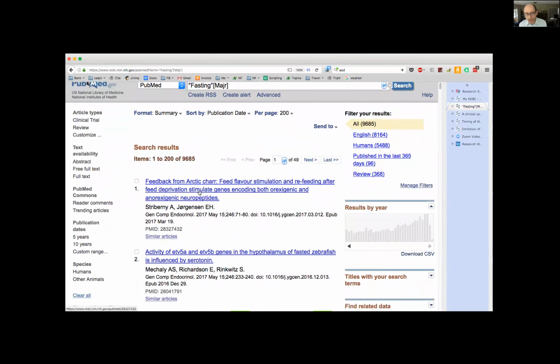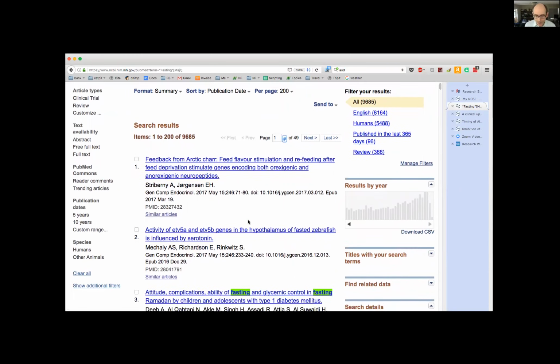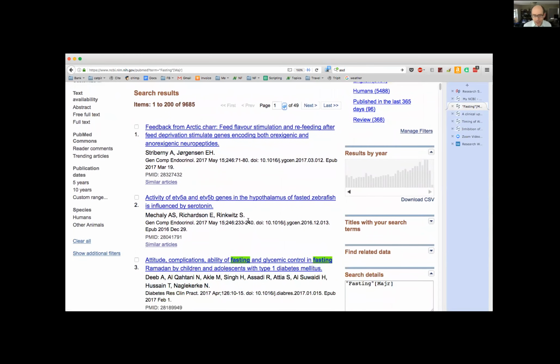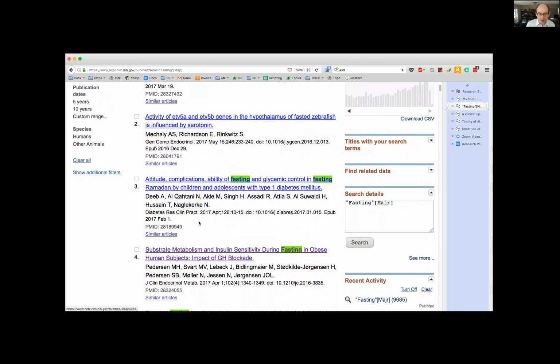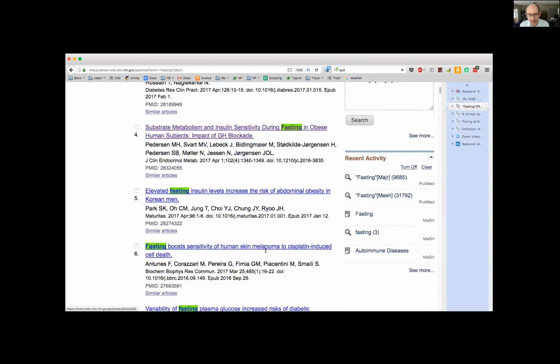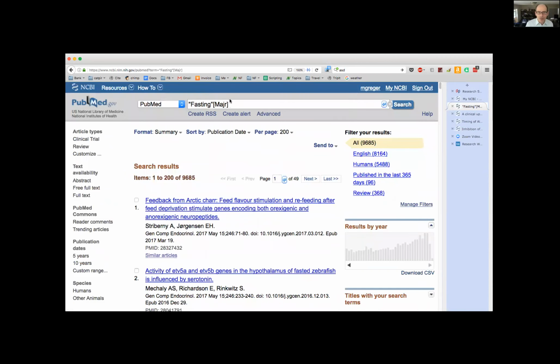Although you see this is about fasting zebrafish and other fasting animals, at least they're about fasting. So here's one about Ramadan. It's kind of a whole fasting ritual. Here's another one, insulin sensitivity during fasting. Anyway, we have just completed step B2, which is searching PubMed using our MeSH keyword or keywords, and there it is, fasting.